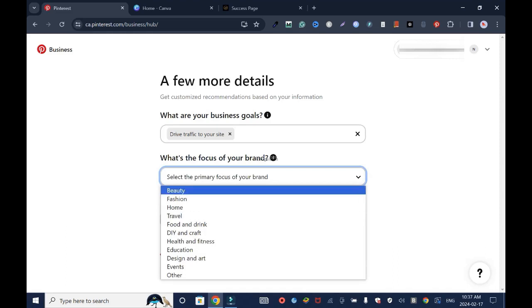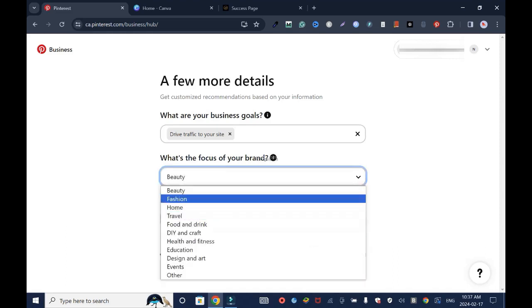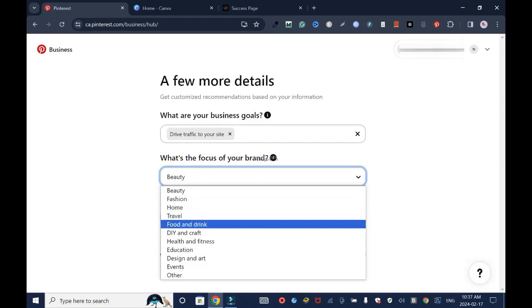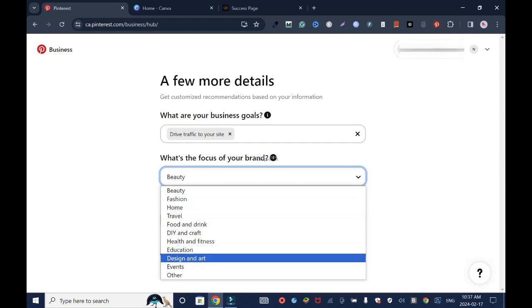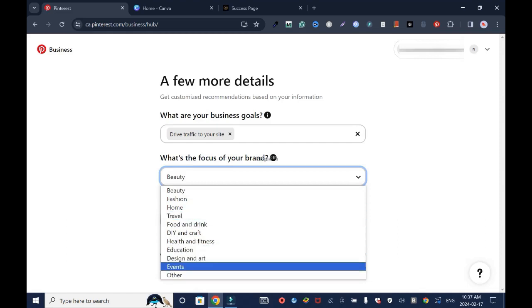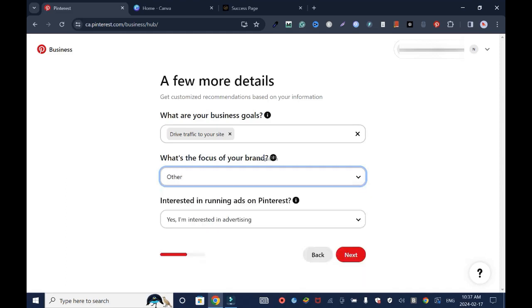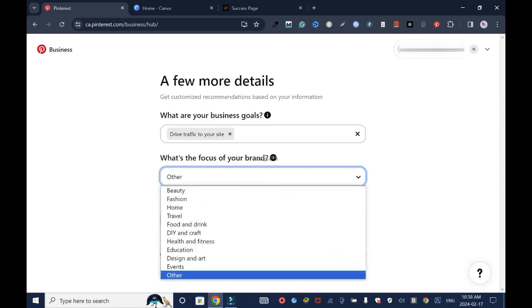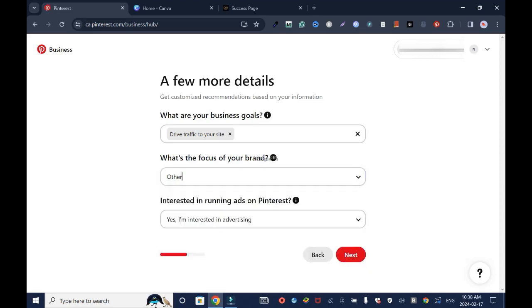Let's check it out. How many can we select? Let me have a look and see. Beauty, fashion, home, travel, food and drink, DIY and craft, health and fitness, education, design and art, events and other. If you can't find anything from here, just select other. Let me see what will happen when you select other. Nothing really happens. Education is more of tutoring, coaching and stuff like that, but I will select other.